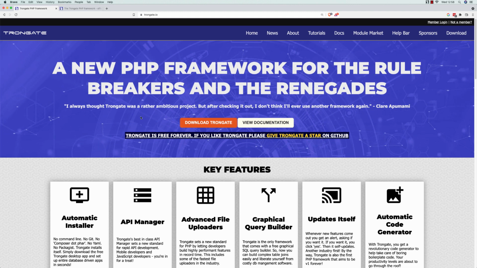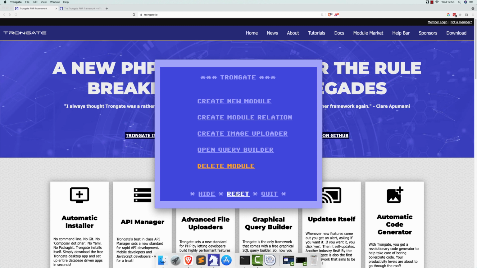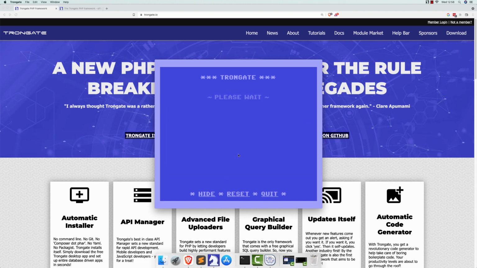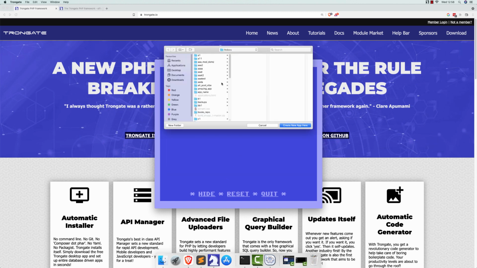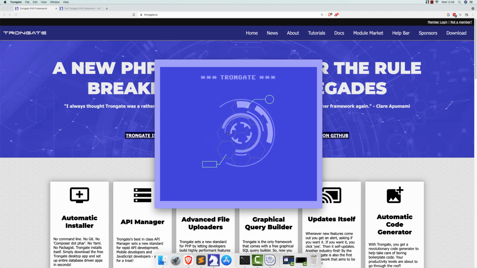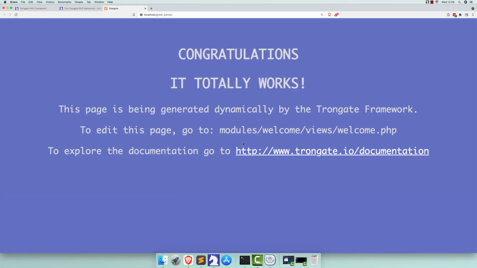So let's start this one off by opening up the Trongate desktop app. I'll have a little reset here, and I'm going to create a new app, and I'm going to call this one Great Bands, whatever, anything you want. But I'll call it Great Bands, and it's going to have bands on it, you know, like the Beatles and all of that. So I'm going to generate this, and here is our new app.